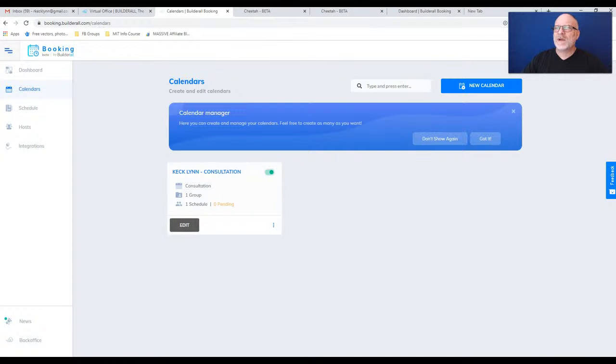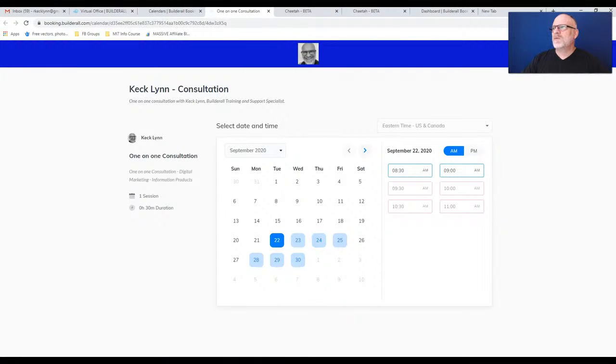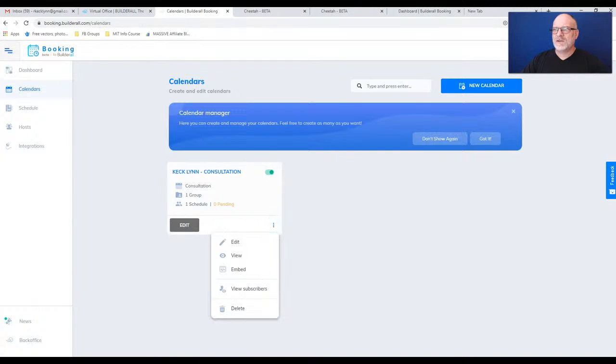Okay, and then I'll press, just to show you what we got here, the three dots. You're going to see edit, view, embed, view subscribers, and delete. So first let's just go to our view. Okay, and here we can see where I've already got this calendar set up and I'm just viewing the calendar. Today is the 22nd, and this is just the view of the calendar. Okay, so I'm going to drop that down and let's look at the edit. You can also access that from this edit button here.